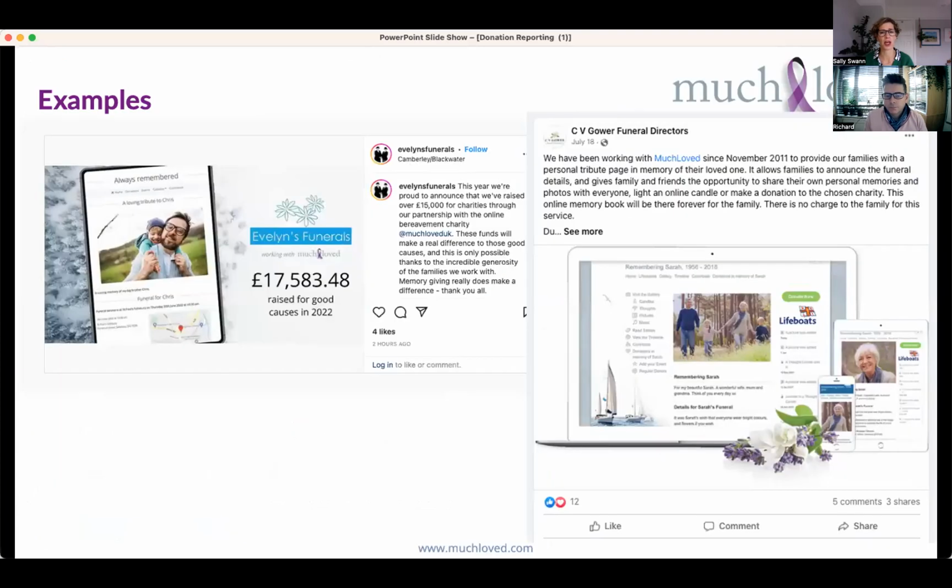I just wanted to share a couple of examples of how funeral directors are using Much Loved to help them create posts in social media.